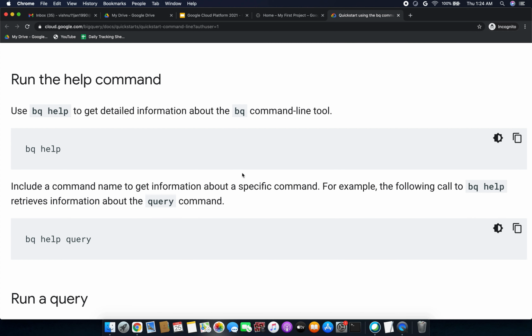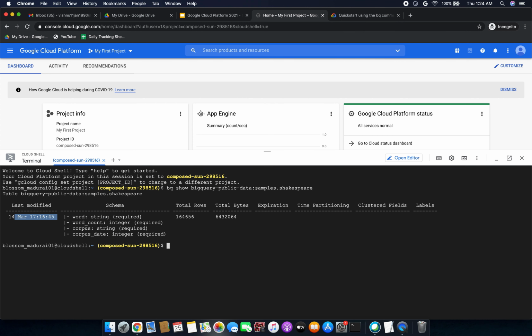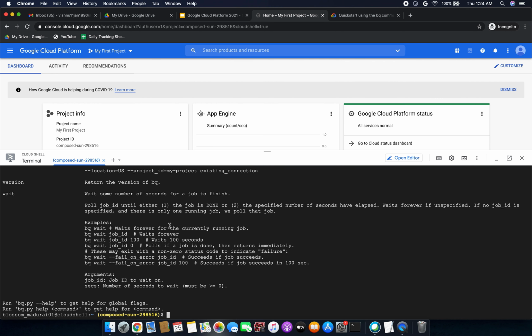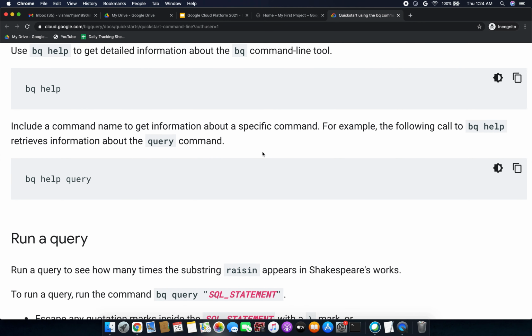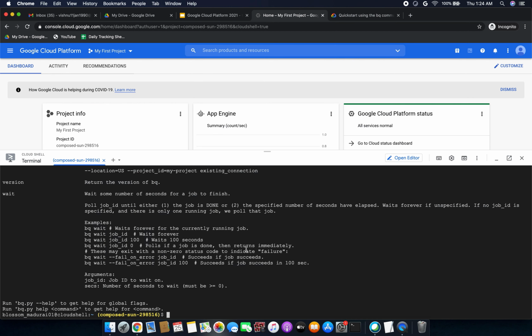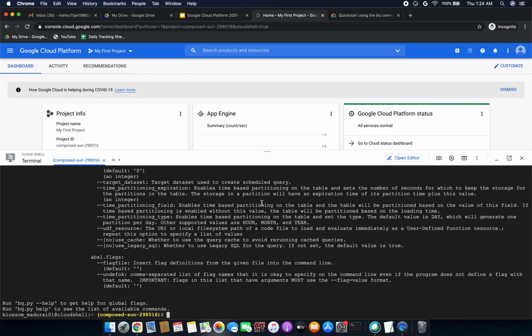Run the help command. Use BQ help to get detailed information about the BQ command line tool. So we can enter bq help, and you can see the detailed information. Include a command name to get information about a specific command. For example, the following call to BQ help retrieves information about the query command. I am clearing the screen now so that you can see bq help query. So you can see this command.